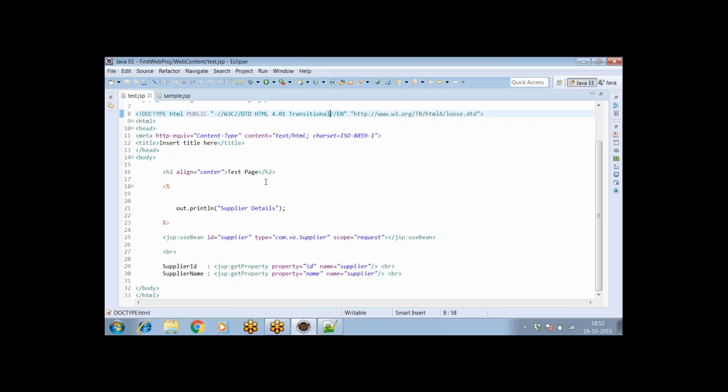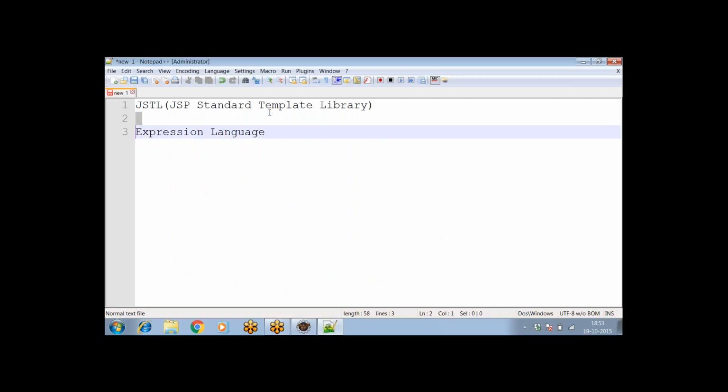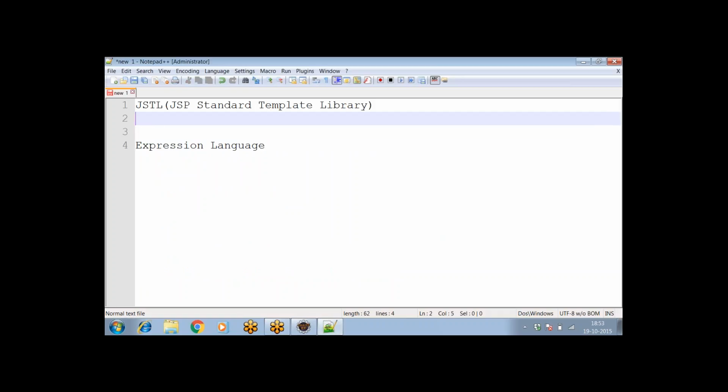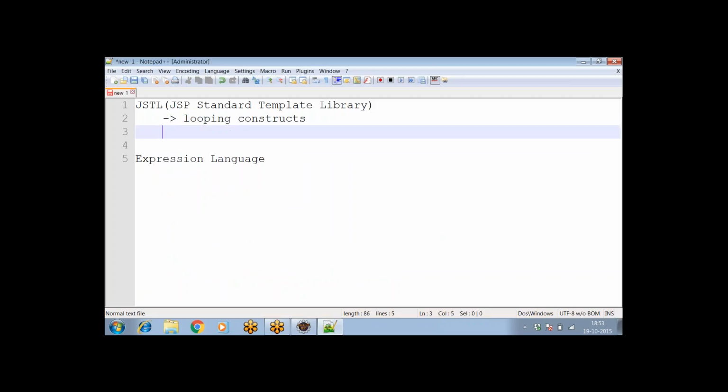Now without using Java code, how can we use this for each loop? Okay, so that is where JSTL will provide you such support. It provides looping constructs and it provides conditional constructs.